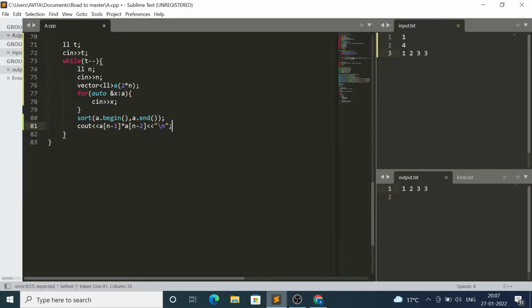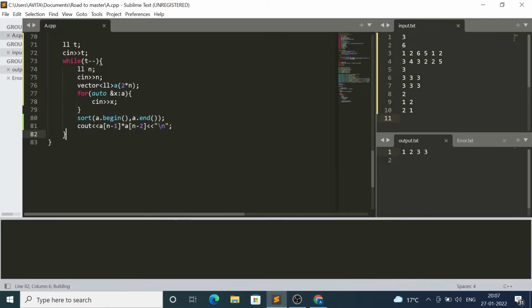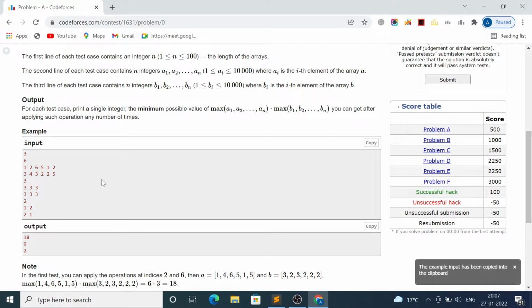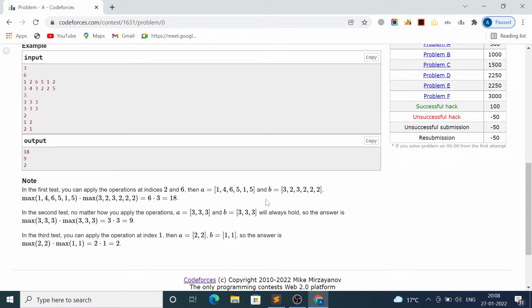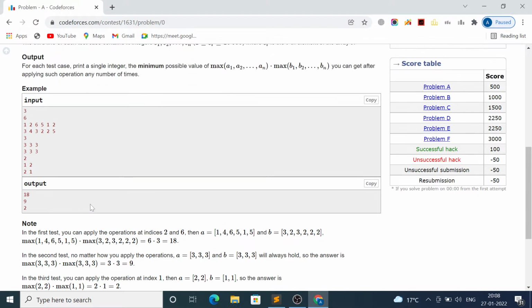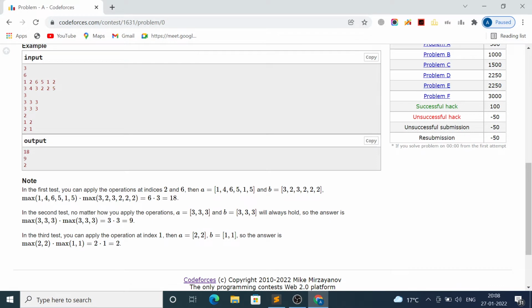Let's check this. No, that's not correct. Okay. So I cannot do this operation like this. Okay, so I can swap any a with any b. Okay, so the maximum which I can get here is 6. What I have to print? Max of a into max of b. Okay, 6 into 3, 18. But could I not get anything better? Like 6 into 5. Okay, got it. 3 into 3, 9. 2 into 1. What is being done here?